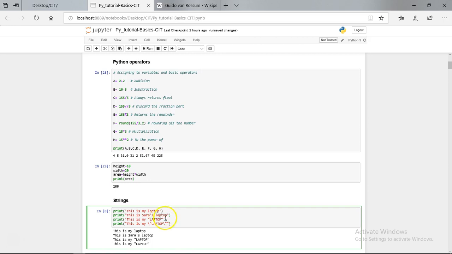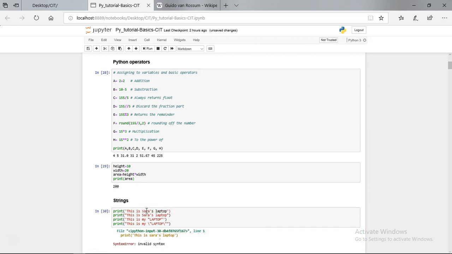But if you want to print something else, I'm trying to print, this is Sarah's laptop, so I have apostrophe s. If you're trying to do this with a single quote here, so I say this is Sarah's laptop, I might get an error because I have a quotation here as well as here. So the computer might get confused.